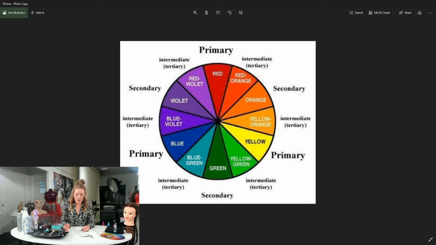A tertiary color is a red-orange, so it's mixing a primary and a secondary together. There are lots of those combinations on the color wheel, and it shows you right there. They're also called intermediate. So we have our red-orange, yellow-orange, yellow-green, blue-green, blue-violet, and then red-violet. So those are our tertiary colors or intermediate colors. Okay, thank you. You can pull that down.